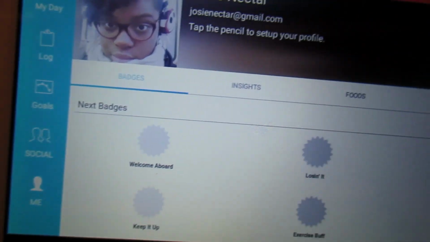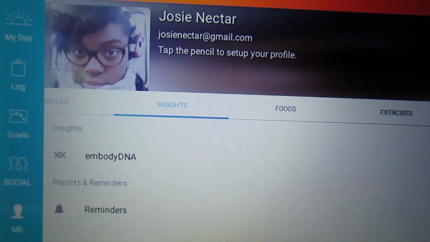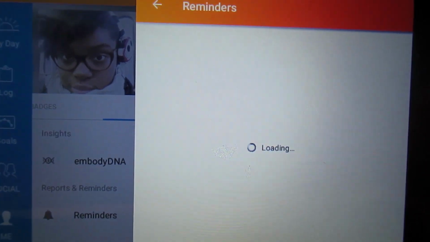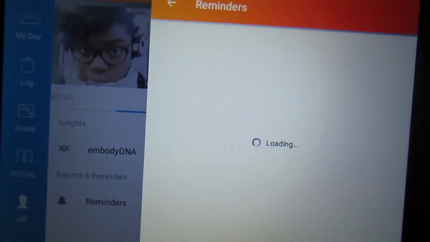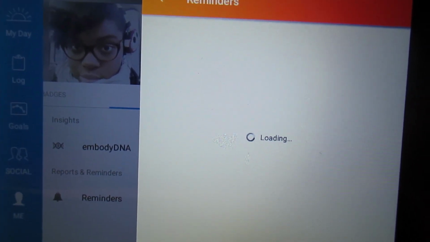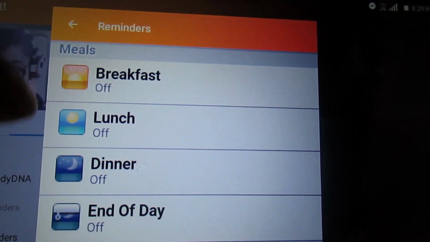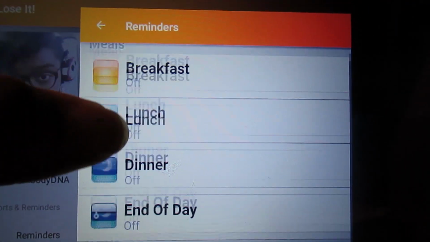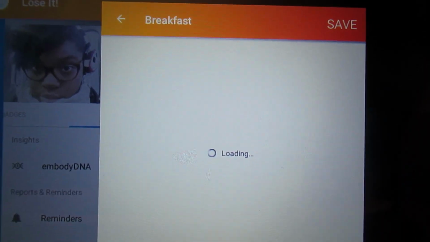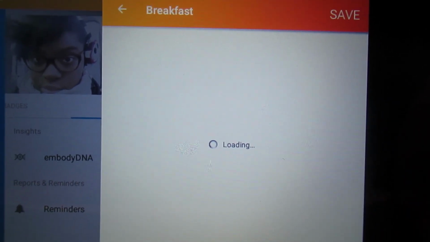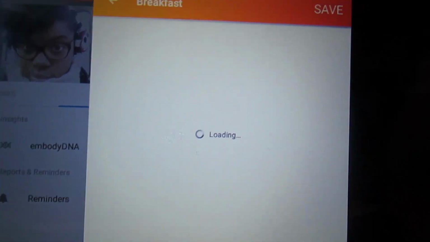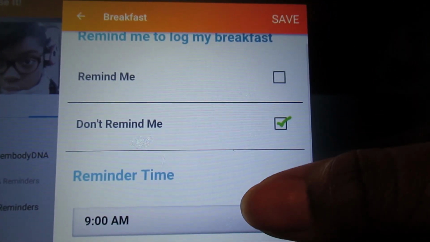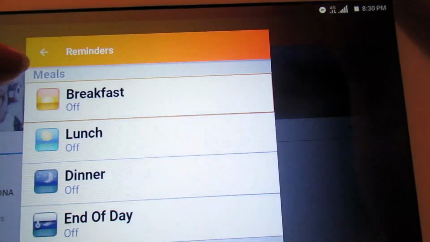All right, then you have the insights, which is basically you can set a reminder for yourself to record your food. It'll beep like a notification for recording your food. So I don't have anything on, but let's say I want to be reminded to do my breakfast. I would click on that, click breakfast, and then I would just enter in the time I want it, remind me, do not remind me, all that good stuff.